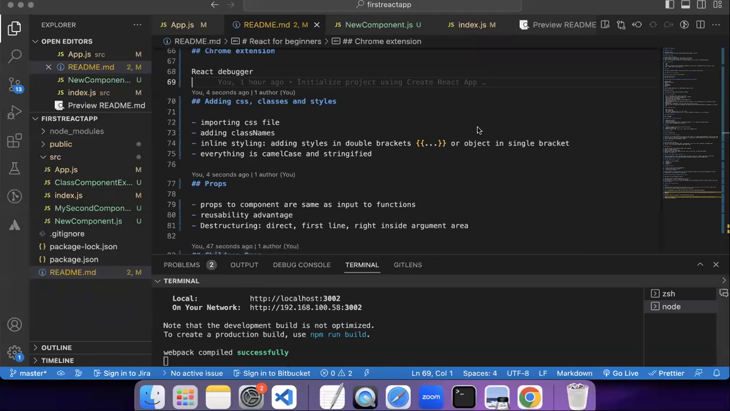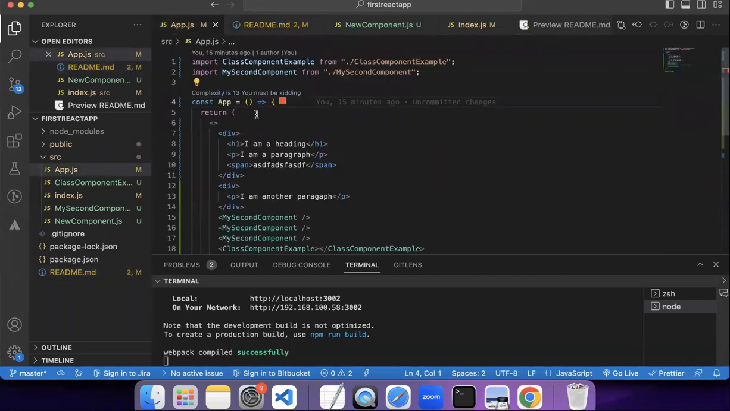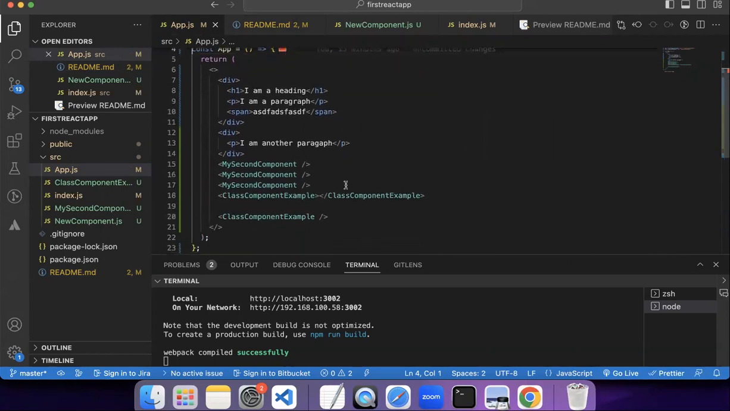Hello guys, welcome to our next video. In this video, we are going to cover how you can add styles, basically the styling, the CSS, to your React components. We will go to our app.js component.